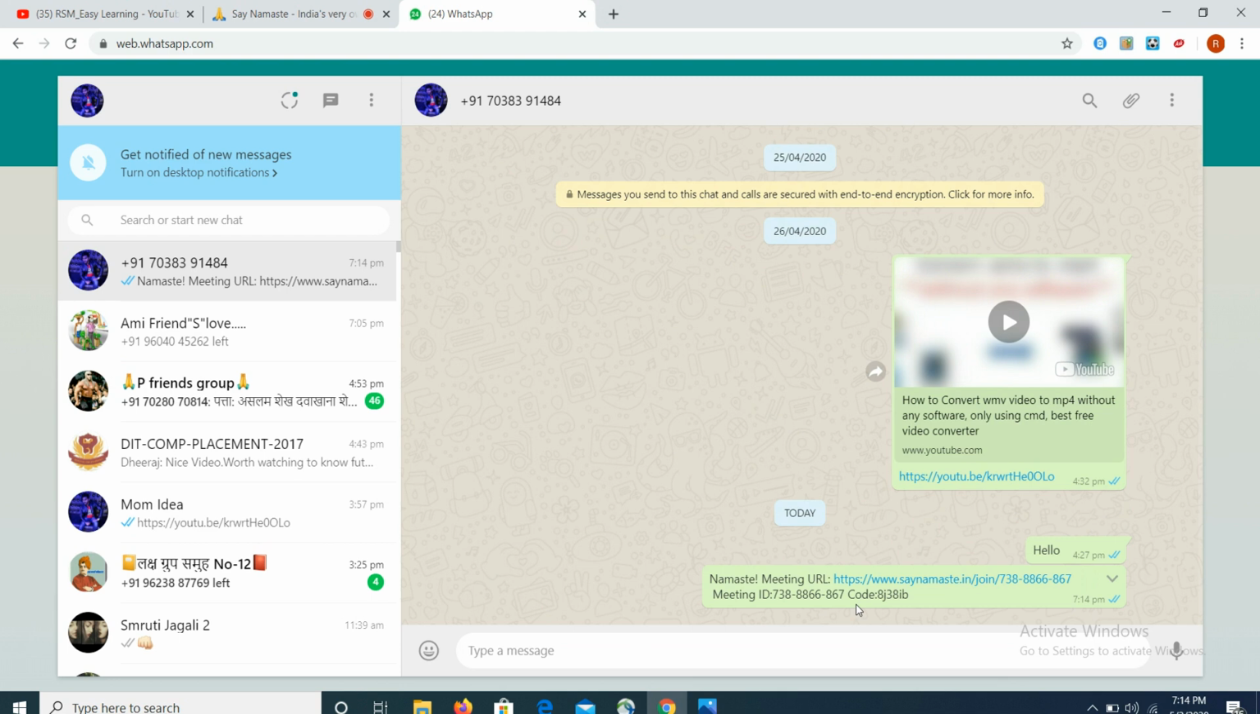Once I click on the invitation link, it is asking me to enter my username and its code. I am entering my username as B and the code which is present on the screen, like this one, 8J38IB, and click on the join meeting option. Let me go to my host screen.